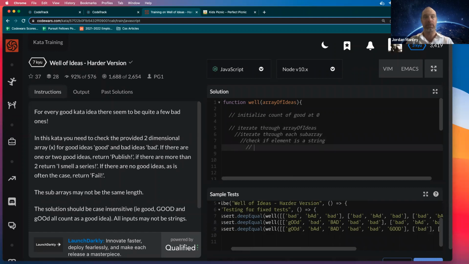Then we say, if it's a string, we want to normalize the casing. So even then, I don't say move all to lowercase, although I think that would be fine. Just normalize it. We're going to go all uppercase or all lowercase. Then we say, if normalized string equals good. Then again, I'm indenting again to show I'm inside of my if statement here.